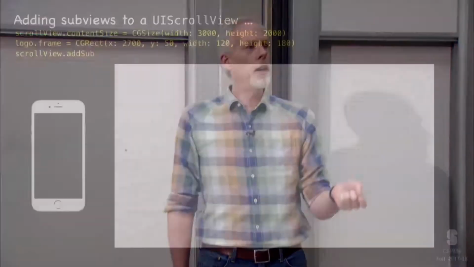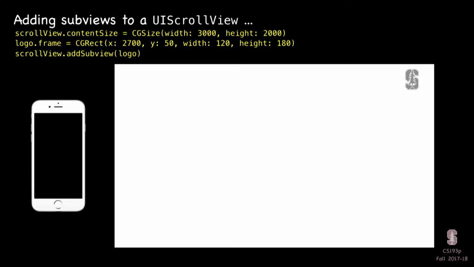But after that, adding subviews looks just like any other view. Now I can create a frame, add a subview to the ScrollView, and instead of putting it in the black square over there on the left, it puts it in that content area instead. Same frame, it still uses the frame to place it, but it's doing it in the content area.